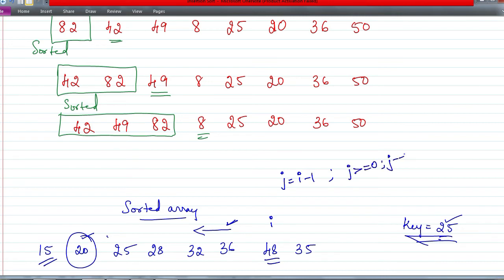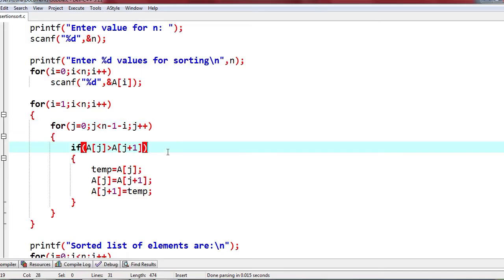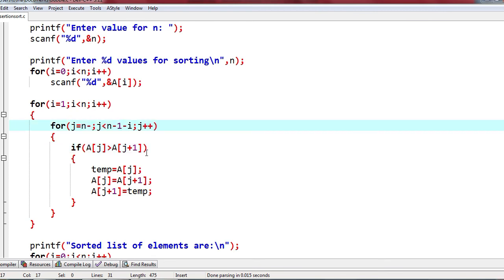And what should be the condition? If the number is greater, then we have to copy it to the next position. If it's not greater, we break the loop. Okay. So what we have to write here is j is equal to i minus 1, and j should be greater than or equal to 0. Okay, and j minus minus is what we take here.